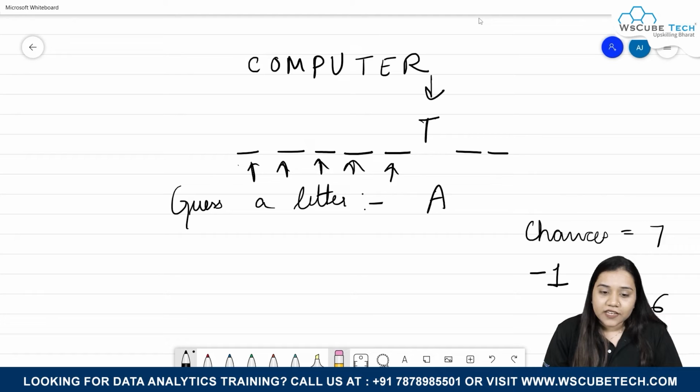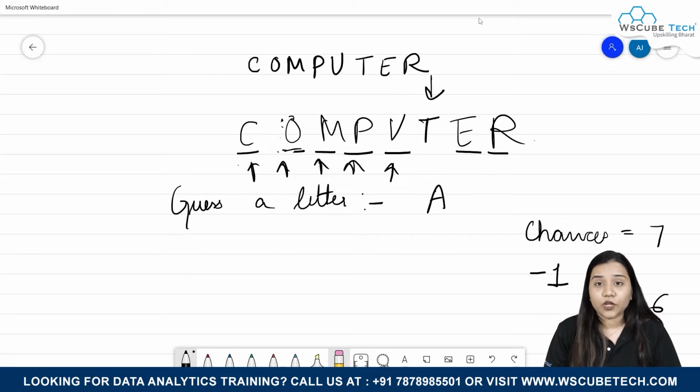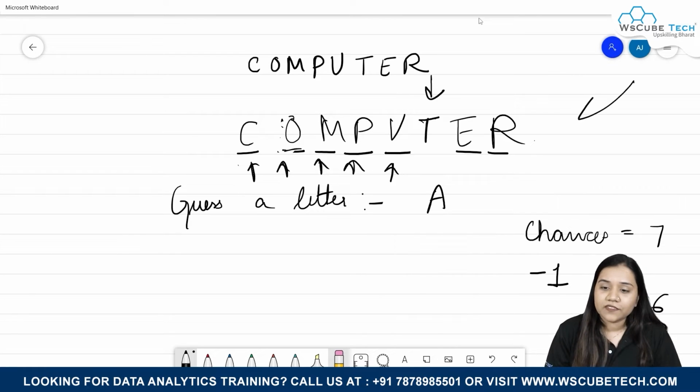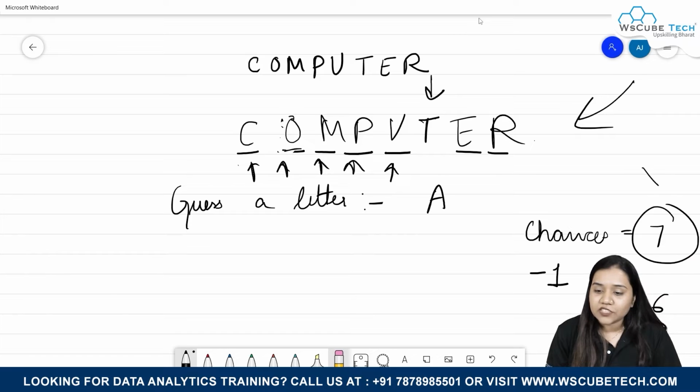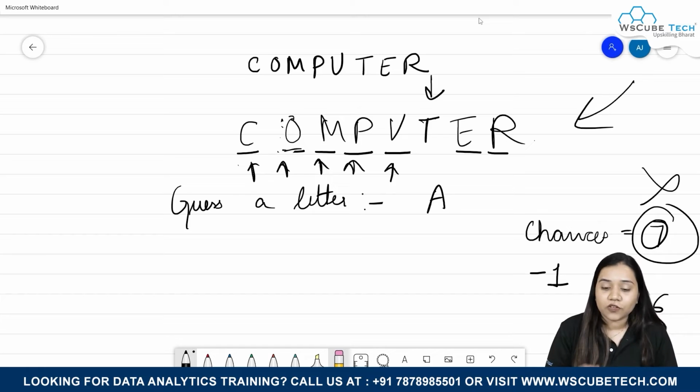Okay. Let's say after 4 to 5 guesses, you have got the whole word over here. As soon as we guess the whole word, it will tell us that we have won the game. Or if all our 7 chances are exhausted, it becomes 0 over here. In that case, it will tell us that we have lost the game and the game will be over for us at that moment.